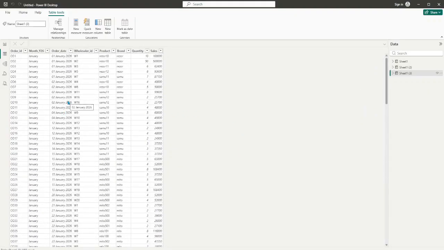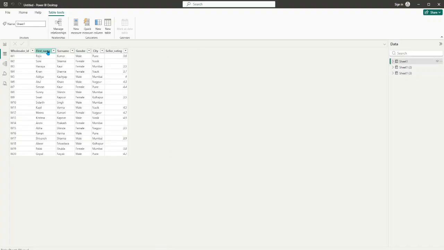And then the next step is, let us go into the first sheet. This is first name and surname. So if I want to combine these two, how can I do that? Like I want the complete name, the full name, that is Rajiv Kumar. It should not be first name and surname. So what can I do in this case?